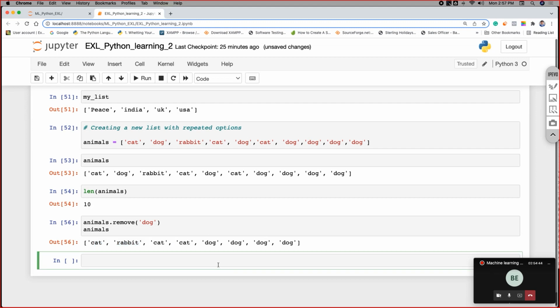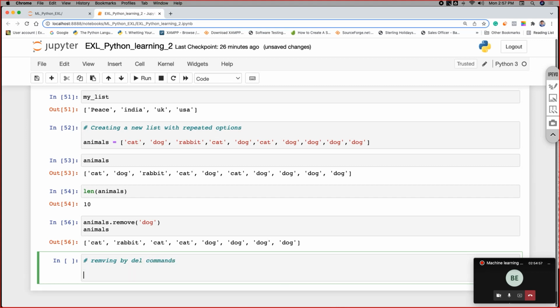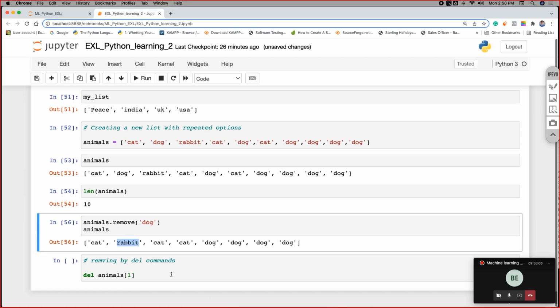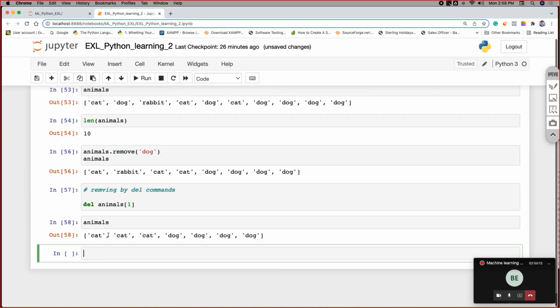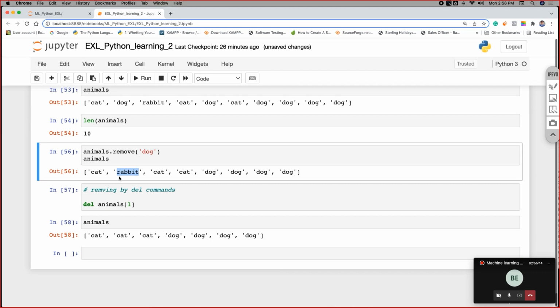Now you can also remove elements by using the del command. How do you do it? You can say del, pick up animals, and from this animals go to index number 1, which is rabbit. I want to remove rabbit from here. Execute this and you will see what animals shows. You can see the rabbit has been removed since it was at position 1.